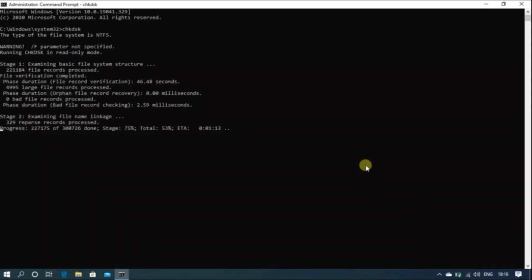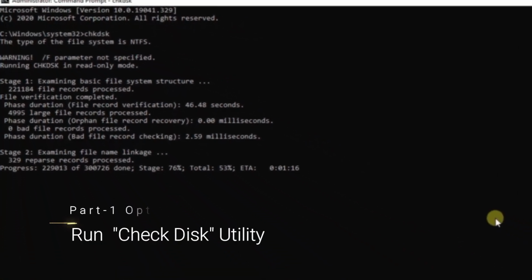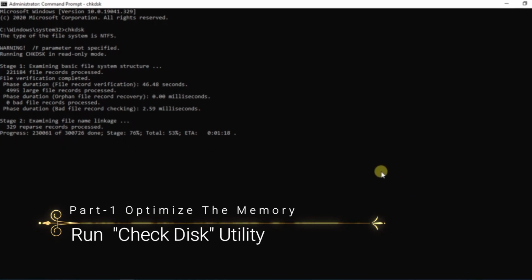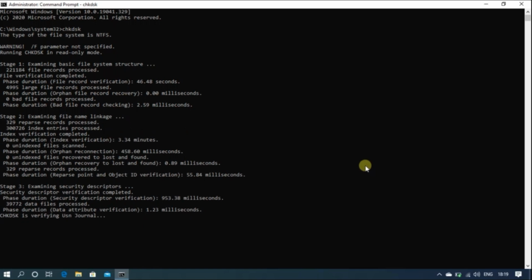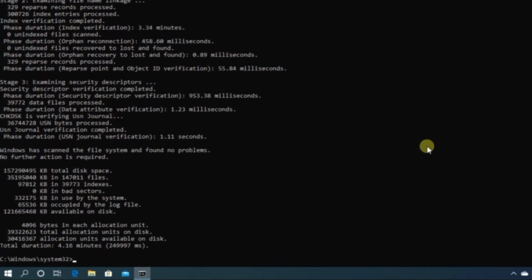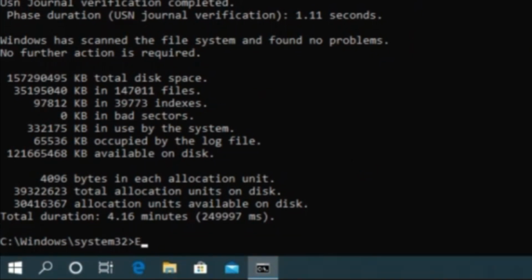Now the Check Disk utility has started the process. This is a 3-step long process. Here at the end of the process, we can see the complete summary of our hard drive including bad sectors in the 4th row. This is done. Now time to exit the CMD. Type exit and hit enter.